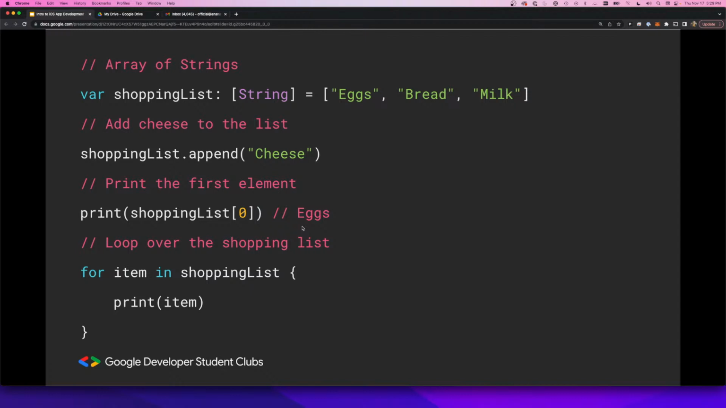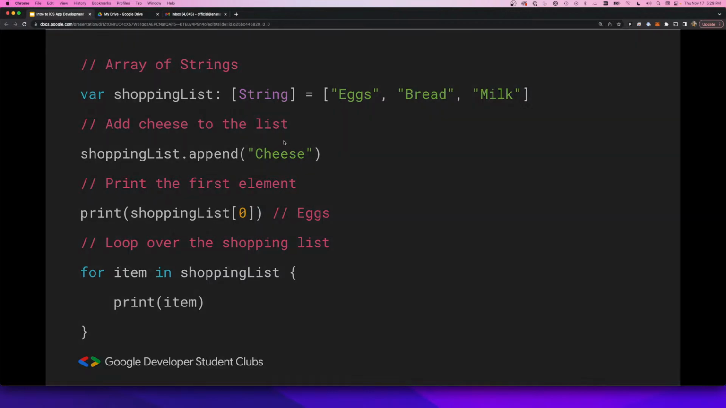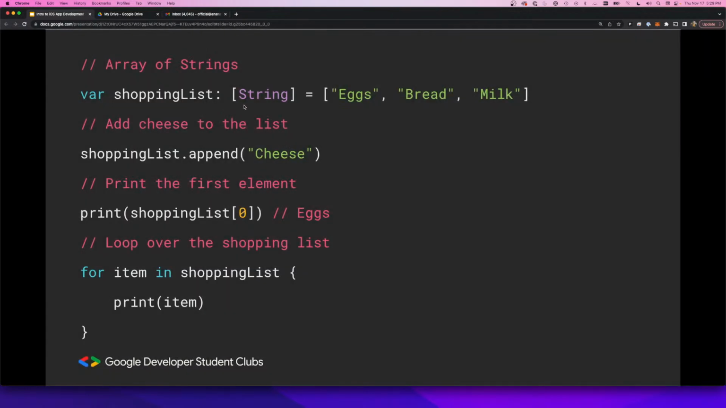Now, to declare an array, it's very simple. It's very similar to Python, in fact. Just square brackets, your items, so eggs, bread, milk in this case. And then you have a square bracket to tell that it's going to be an array of strings. That's the data type. You're telling Swift that it's going to be an array of strings. And then you can use the .append function to append an object to the list.